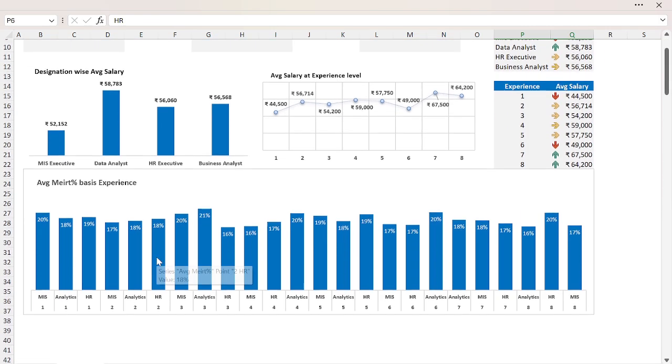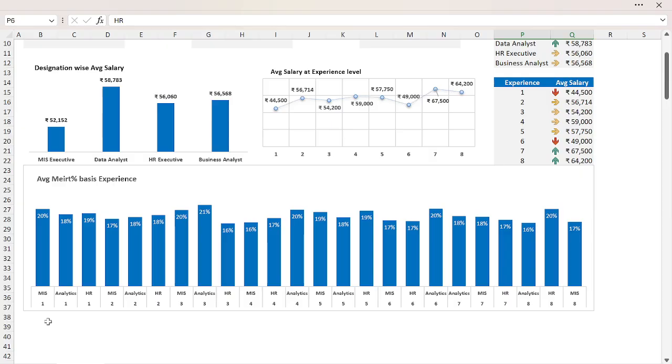Now basis the increase, if the person has 1 year of experience in the MIS, the person is getting a 20% hike. In the analytics, the same person who has the same experience is getting only 18%. If the people have a designation of HR, at the same experience level, the person is getting similar to the MIS executive increase. On the another category where the people have 2 years of experience on the MIS designation, that person is getting 17%. So what is the reason that a person is getting 20%, who has less experience than this person?